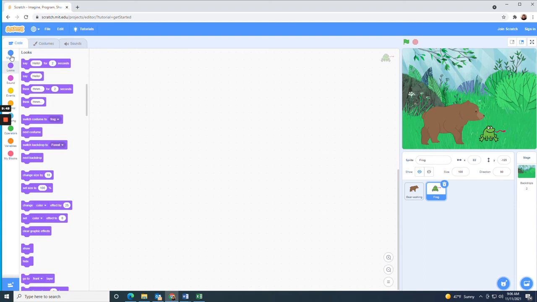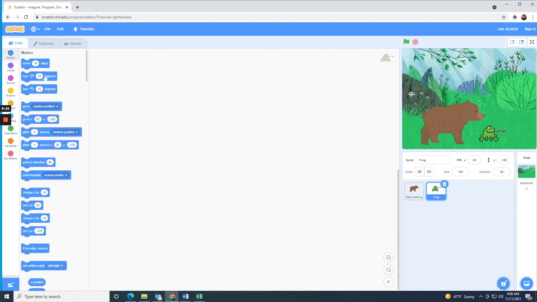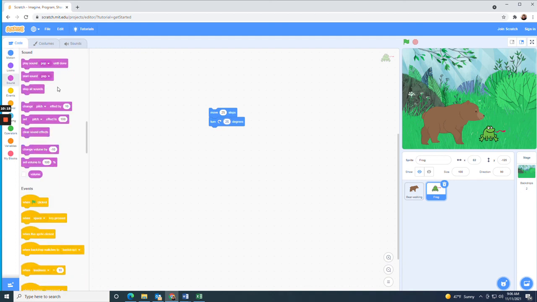So let me go back up to motion. And why don't we have our frog move? We'll have him move, let's say, 25 steps. And why don't we have him turn as well? We'll have our frog turn. We'll say 25 degrees. And then we'll have our frog make some sort of a sound.